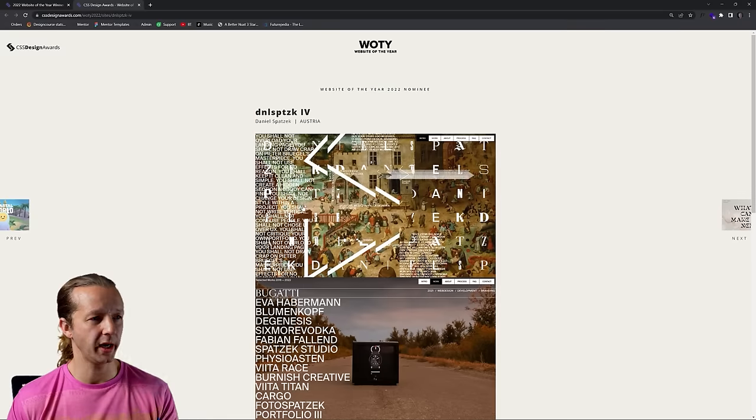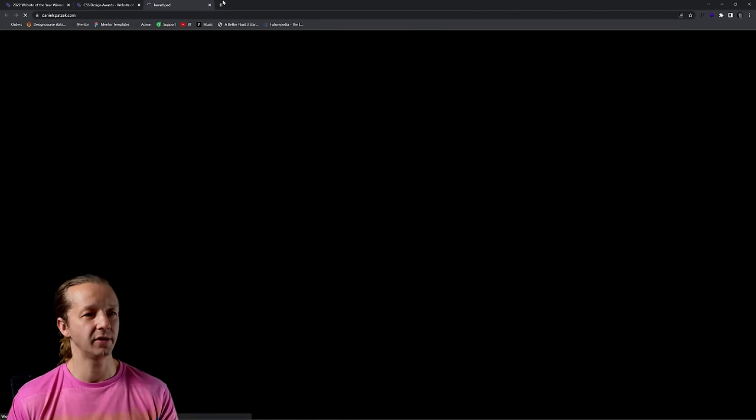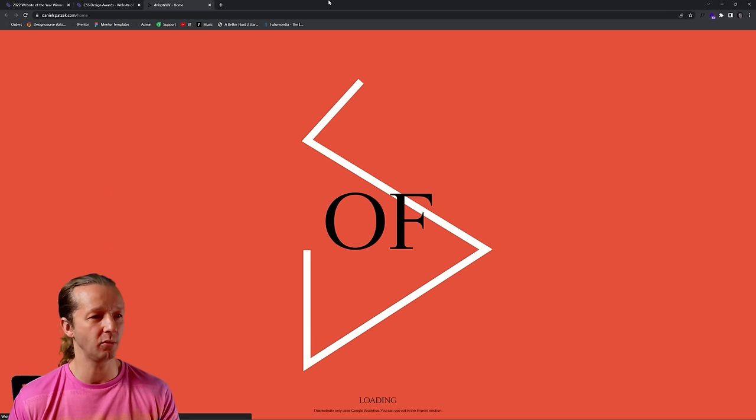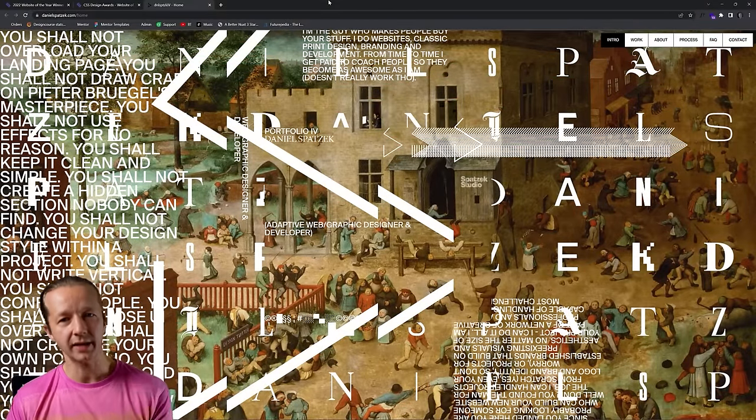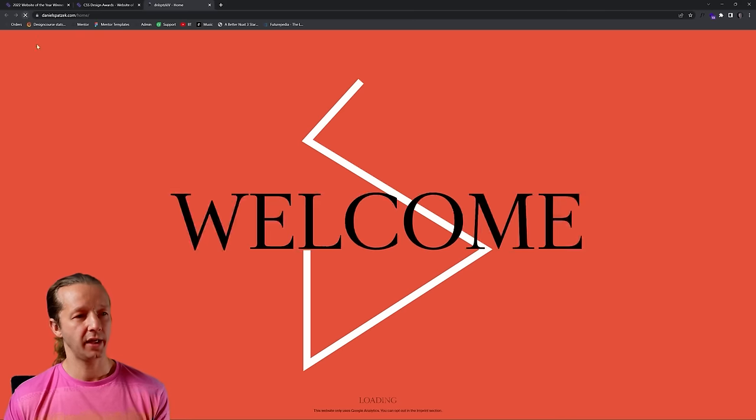Let's check this one out. Let's click the website. Here we go. I haven't checked this one out before, I don't believe so. All right, so we have an intro loader. The purpose of that little sequence that you just saw, if I refresh, you're going to see that welcome to portfolio of Daniel blah blah blah.